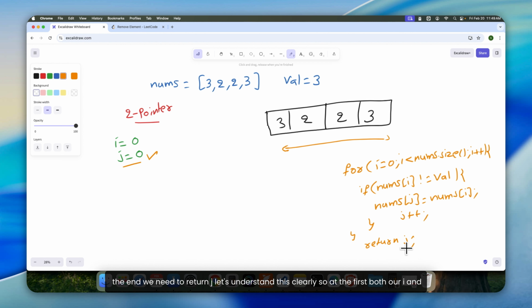Let's understand this clearly. At first, both our i and j positions are here. We will check if nums of i is not equal to val or not. At the 0th position of i, the value is 3, 3 not equal to 3, condition false, so we won't enter into this if block. So simply we increment the i. Now i is here and j is still here only. So now the new i value is 1 and j is still 0.